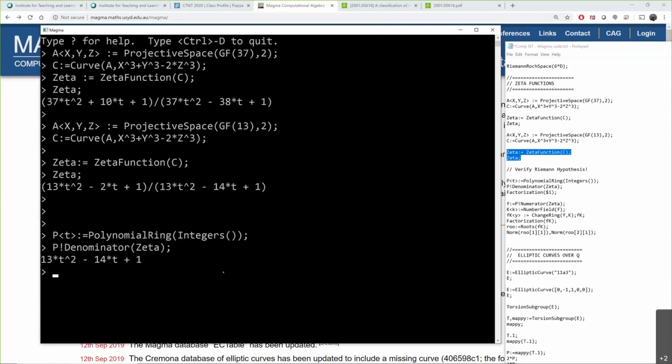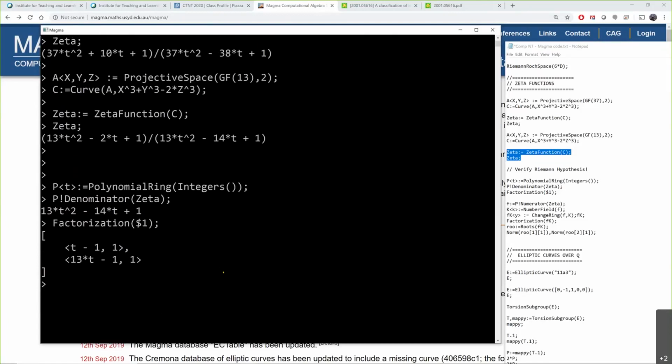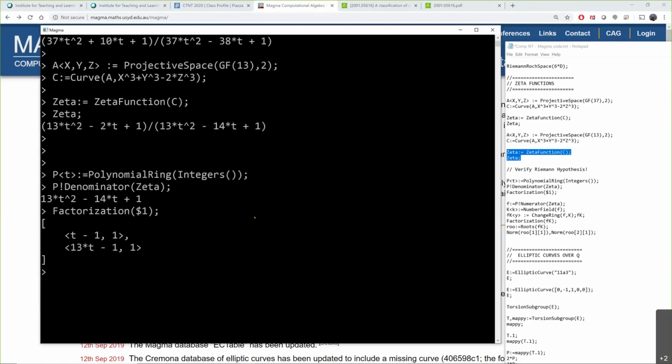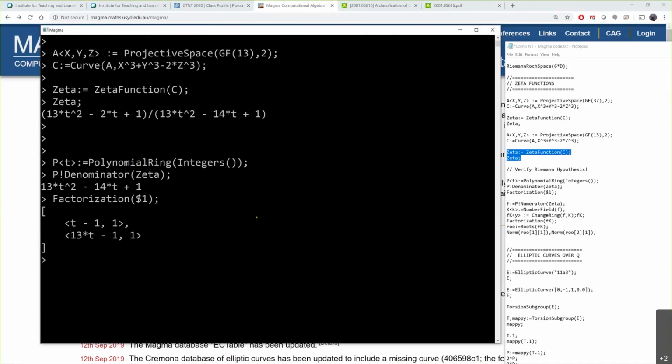And then I can look at, remember that the Riemann hypothesis here tells you something about the factorization of these polynomials that are in the denominator and the numerator. So if I do factorization of the previous output, that's $1, we see that that is exactly what the Weil conjecture says about the zeta function. Fantastic. Can we actually see what's happening in the numerator? The numerator is supposed to factor, and the roots are supposed to have a certain norm, which is the root of 13, I think, in this case. So let's look at it also.